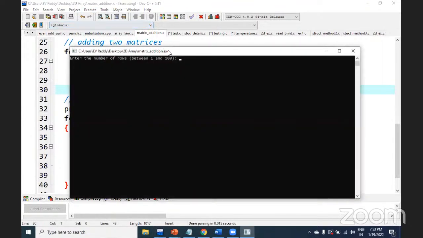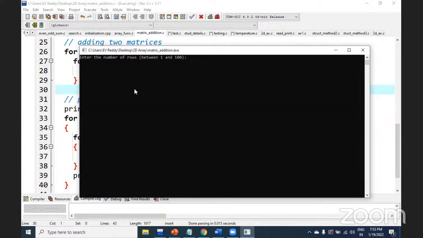So this is any size, right? Enter the number of rows. I want 2 rows, 2 columns. This program is for a 2 by 2 matrix. Let's see how many elements it will ask. For better understanding, I also displayed the element indexing.